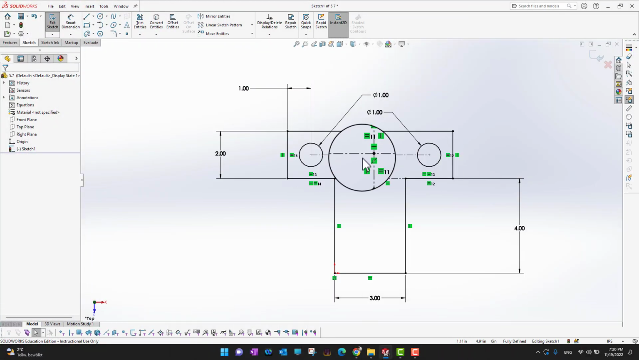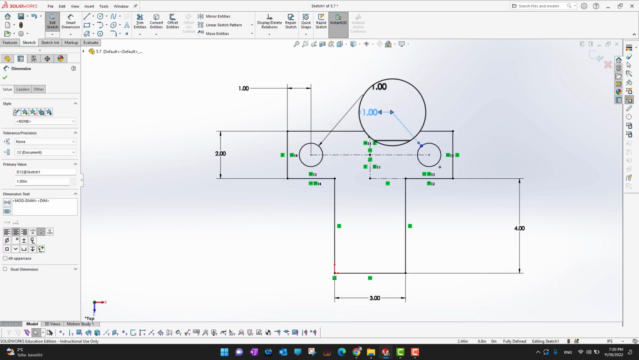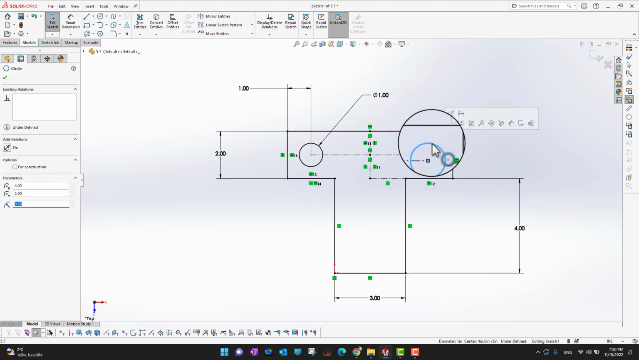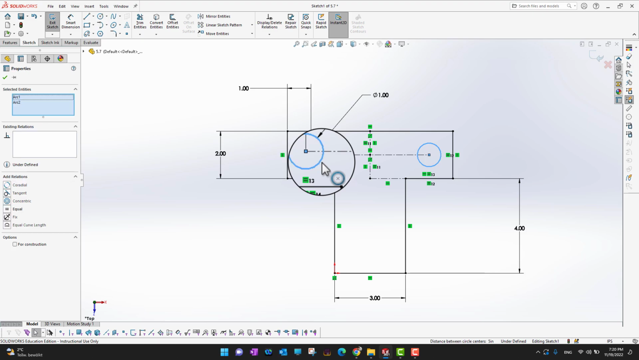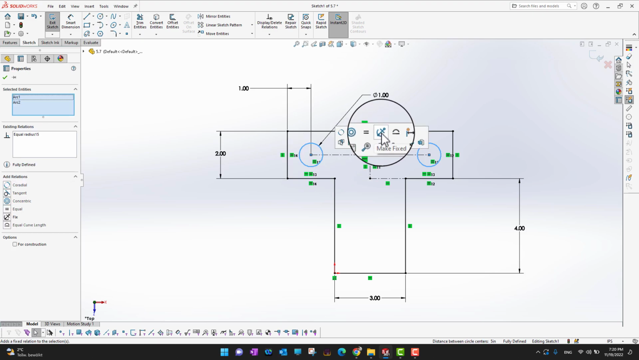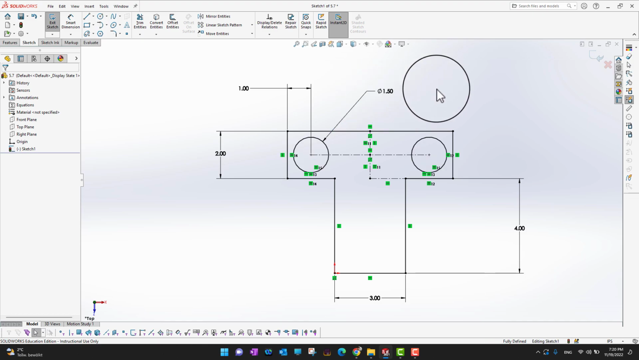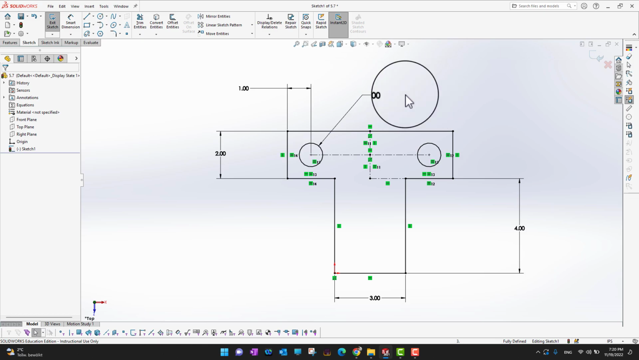And okay, these two circles, as you can see, this is also 1 inch, this is also 1 inch. So what we can do is just delete one, and then select this circle, hold the control key, select this circle and say these two are equal. Okay, so if I change this to 1.5 inches, both are going to change, and if I go back to 1 inch, both are going to go back.